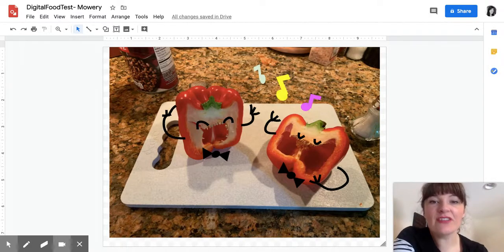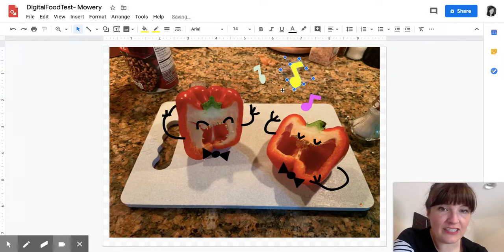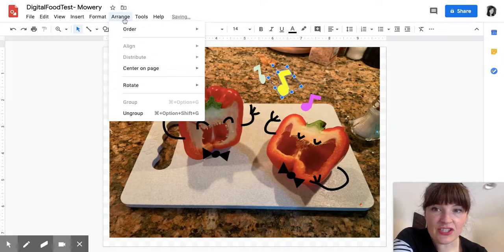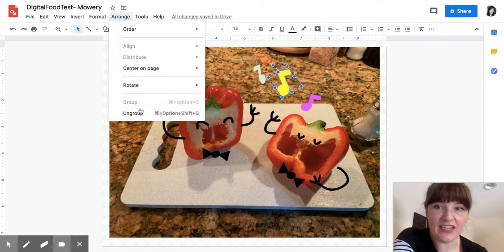One more thing I forgot to show you that I find useful is when you're making something like these music notes and you want all the shapes to be together, you can group them. So I would click on all the shapes that compose the note, and so I can move it all together like this. You go to Arrange and select all the pieces you want to link together, and you click Group.